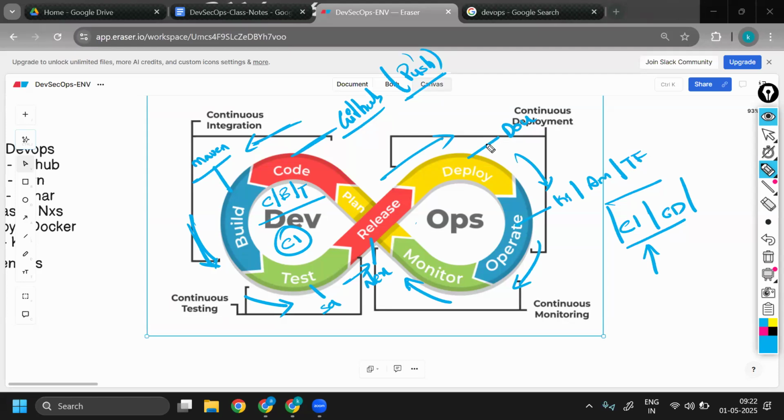I cloned the code, I built the code, I tested the code. That is fine, that's done. But what's next? Once this code is tested, continuous delivery should happen. Delivery means as soon as the code is tested, the code should be converted into an image. The image should be pushed to Docker Hub, and from Docker Hub, Kubernetes should pull this image and start deploying it.